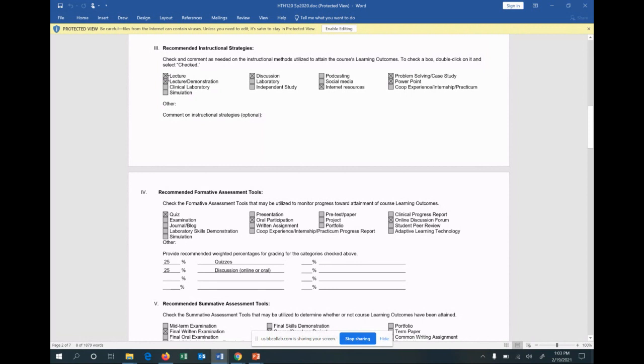Here's the recommended instructional strategies. The instructor will lecture, they will do lecture demo, they will do discussion, some internet resources. If there's a lab, you want to make sure lab is checked. I find this as a reviewer, a lot of times somebody will say it's a lab class, but not check this. Or they'll check it and it's only a lecture class. So that's inappropriate, right? But whatever the teacher feels they're doing here.